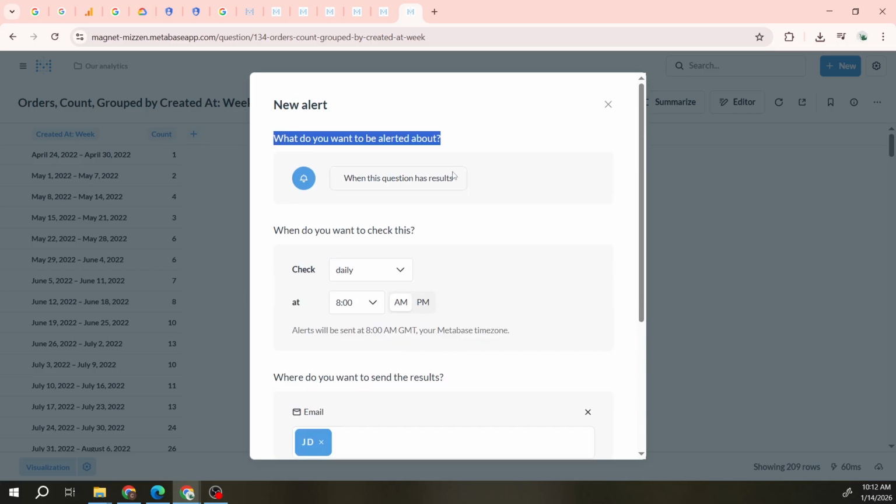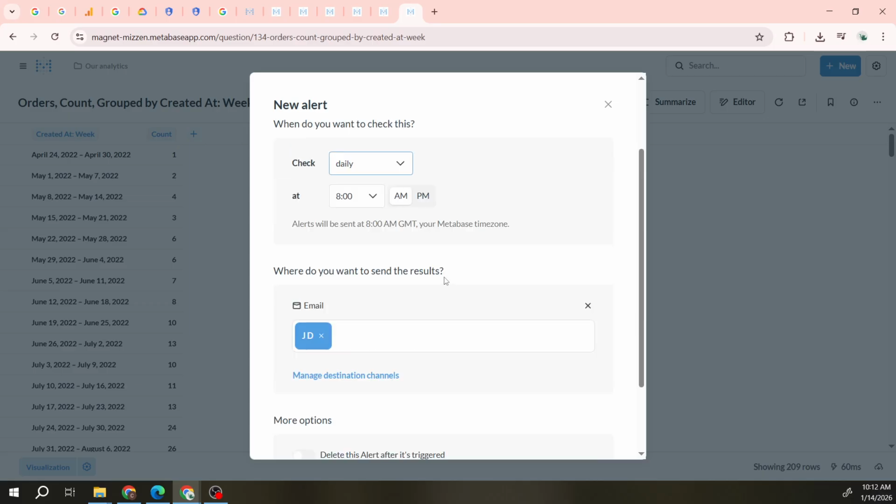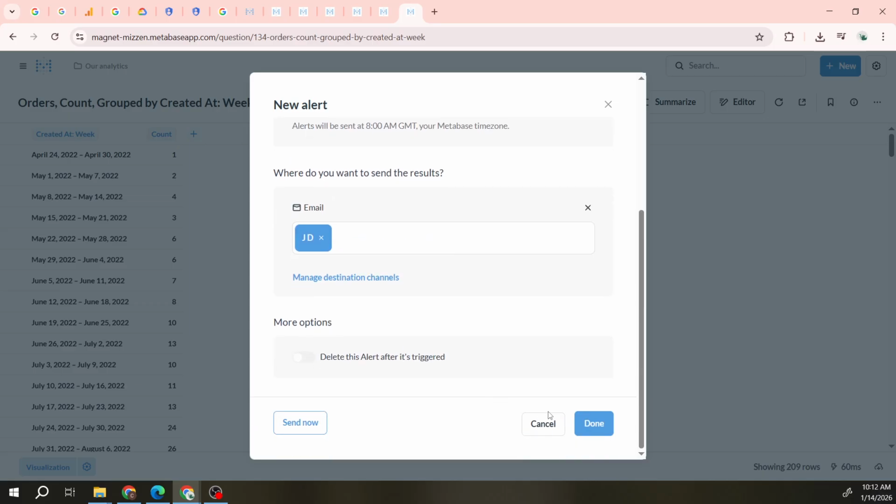appear. Set how often Metabase should check the results and add your recipients. Select Email as the destination, then click Done to save. You're all set to keep your team proactively informed.